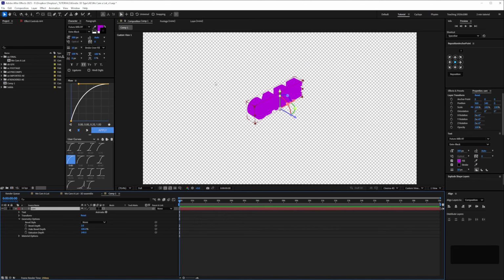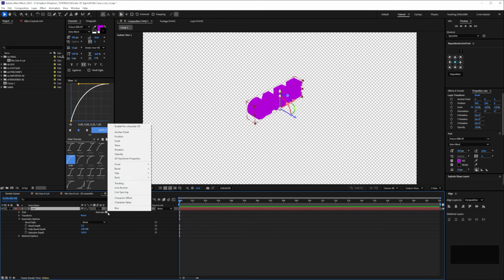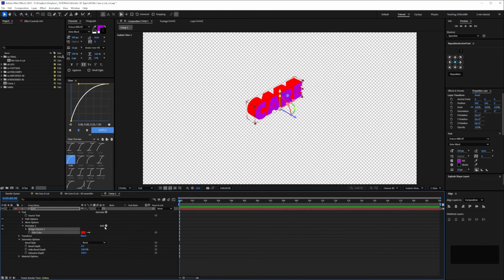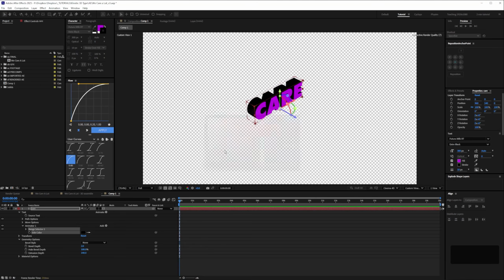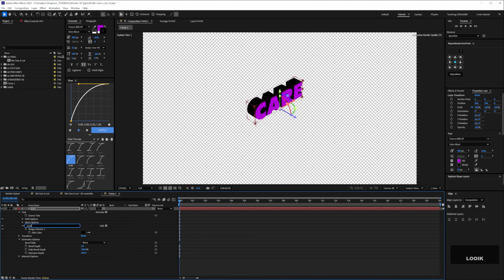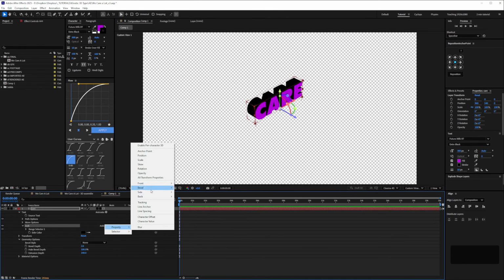The extrusion color is going to be the same as the face color, but what we can do is add a text animator, but we're not animating anything. We want a side color RGB. I'm going to call this look, and then I'm going to add a back color as well.